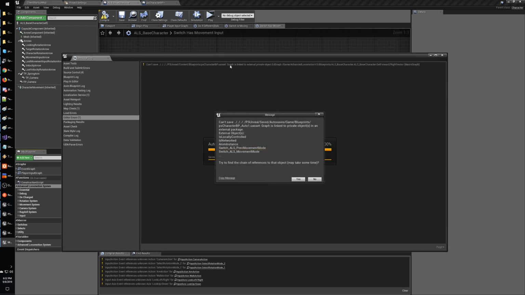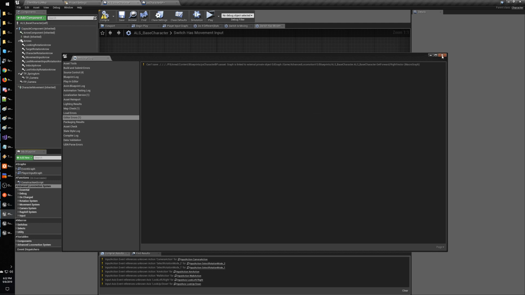Can't save UAsset game autocategory. UAsset graph is linked to a private object in external package. What does it mean? External object is locally controlled in the network admin instance which allows split mode with no. I don't understand what this means.